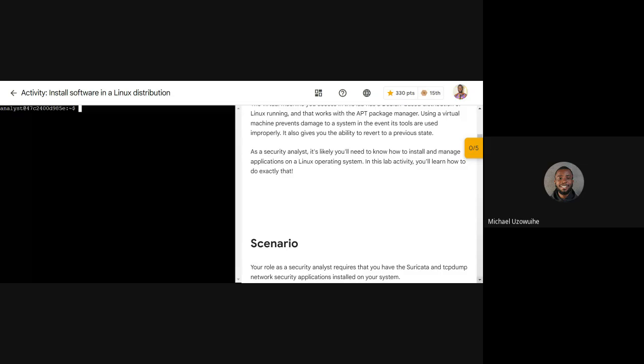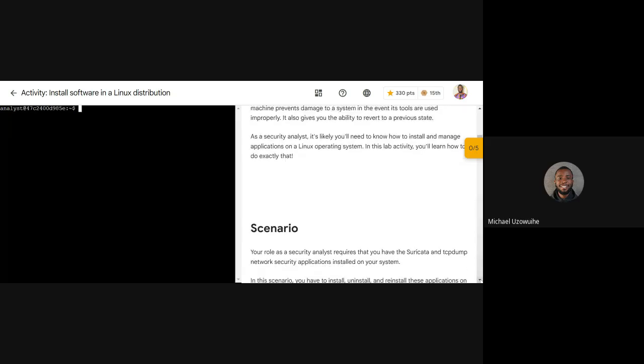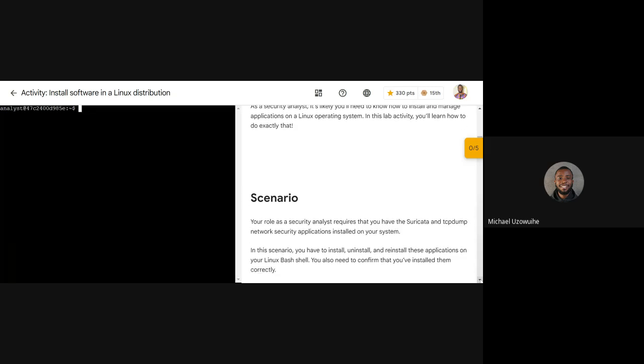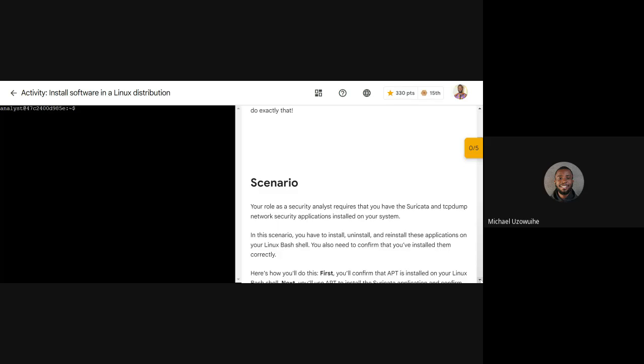Using a virtual machine prevents damage to a system in the event its tools are used inappropriately. It gives you the ability to revert back to a previous state. As a security analyst, it is likely you will need to know how to install and manage applications on a Linux operating system. In this lab, you will learn how to do exactly that.